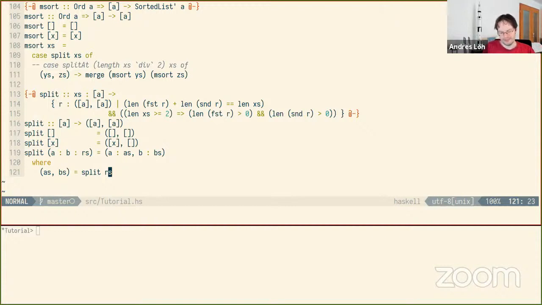Now, if you declare something like this as a measure for the tree type, then subsequently Liquid Haskell will always, when you're in a leaf case, know that the height of that tree is 0. And always when you're in a node case, know that the height of that node is 1 plus the maximum of the heights of the subtrees. So in every situation where you're using the constructors, you have this additional information available.